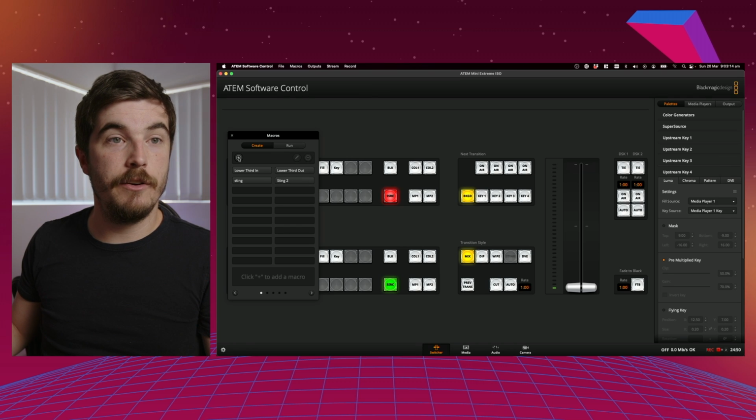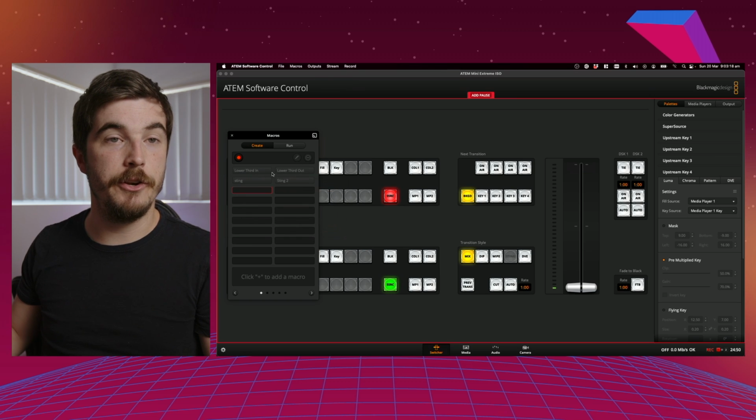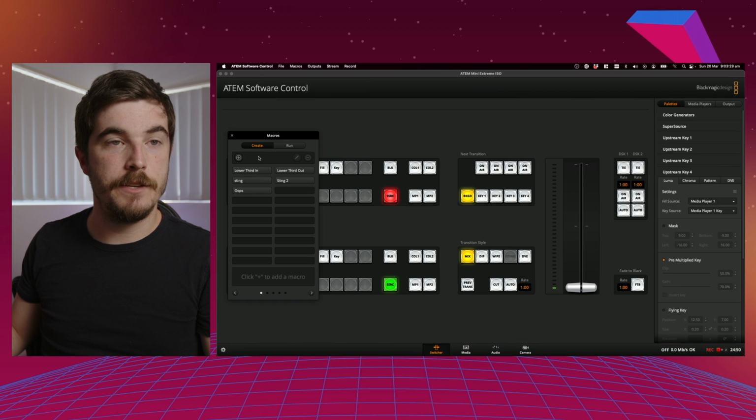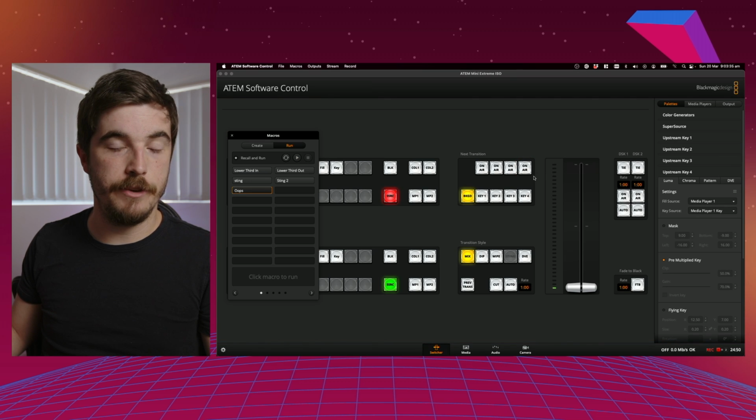So I'm going to go and make a macro now. So let's call this "oops", because we want to make a note for when we're in post. And all we're going to do is go and turn this on, add a 2-second pause, and turn it back off again. Simple as that. So now I've made that macro and if we hit run, it's turned it on and now it's turned it back off again.